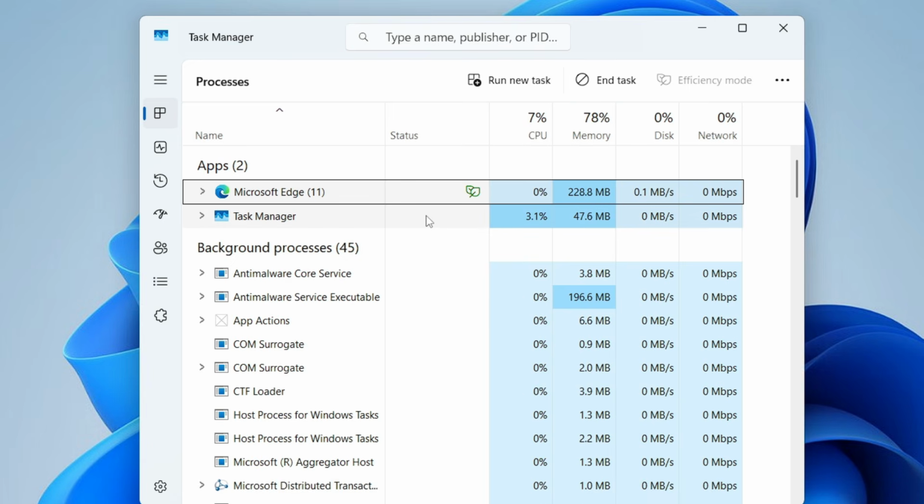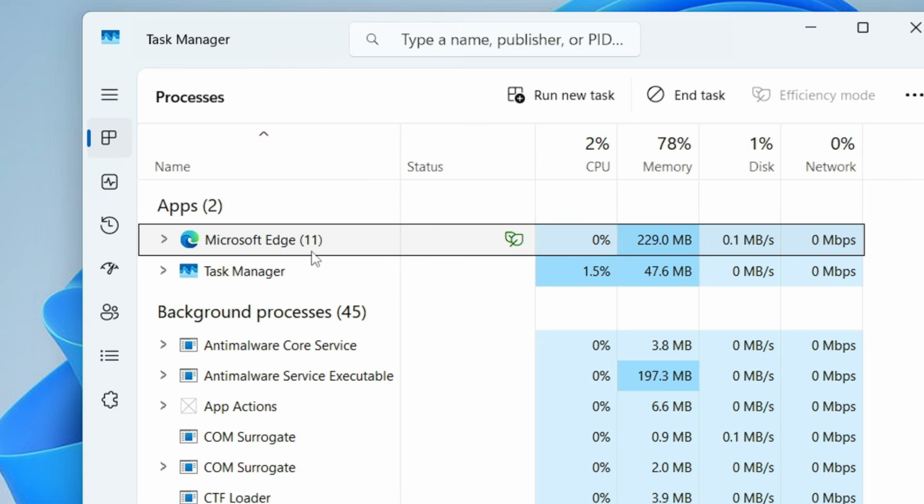But if I talk about my memory, you can see that it's eating around 200 MB of my RAM. Now what I want you to notice is that if you look at Microsoft Edge here, in the bracket it shows me the number 11. That can be less or more on different devices, on my end it can be different, on your end it can be different.